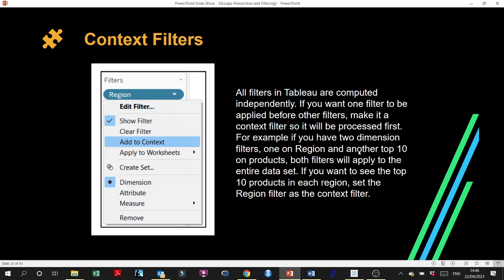This is the most popular example. You have one filter on region and one on the top 10 products. What does that mean? Both filters will apply to the entire data set. But if you want to see the top 10 products in each region, which I think is what you're anticipating, you want to see the regions as is, and the 10 products in each region, not the top 10 products and then the regions for them, if the regions are actually part of the filtered regions in the second filter.